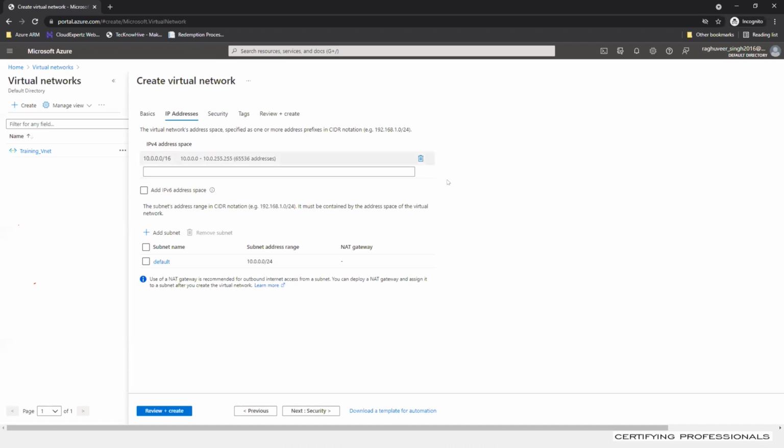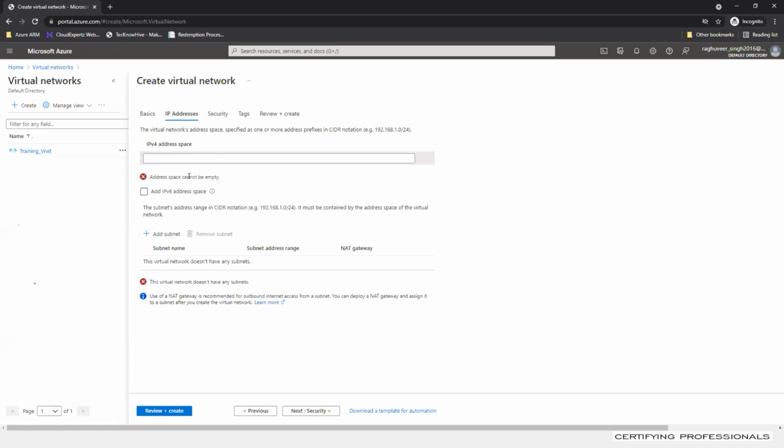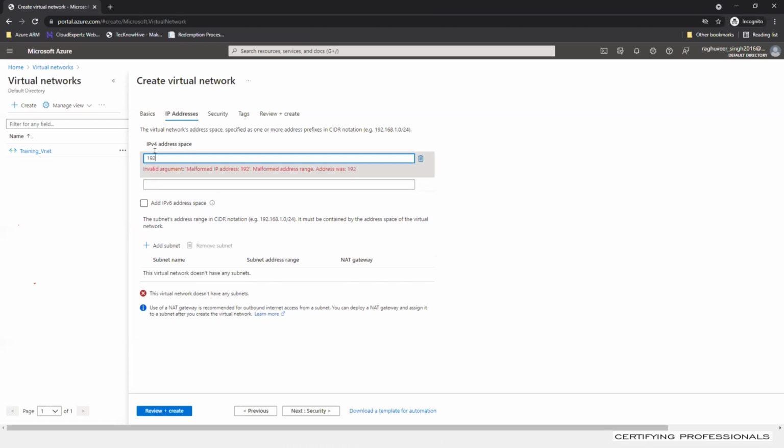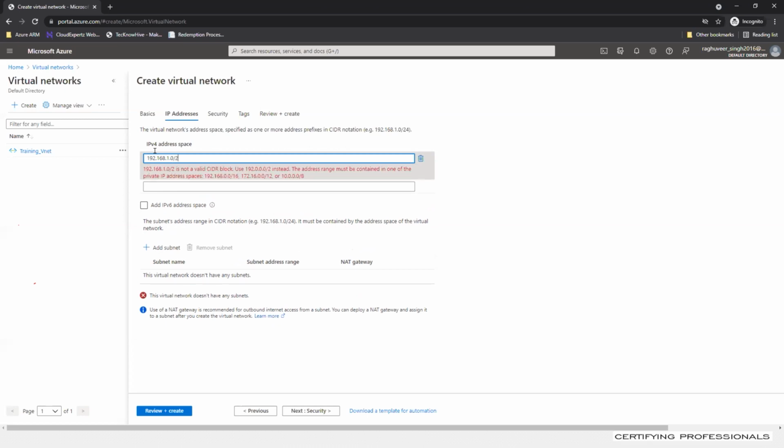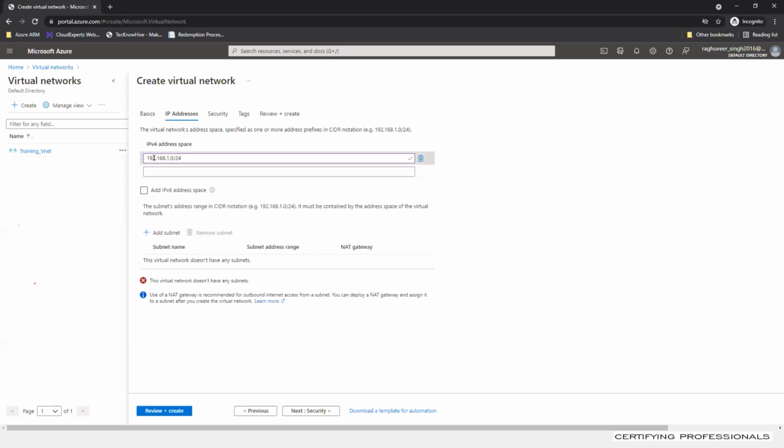I'll delete this default suggestion from Microsoft. This delete recycle bin, it's deleted now. Now I'll put my address space that I have taken from the notepad. You all can put the same address space, 192.168.1.0/24. That's the address space for my virtual network. Then it says, do you need IPv6 address space? I will not check this box. I don't need it.